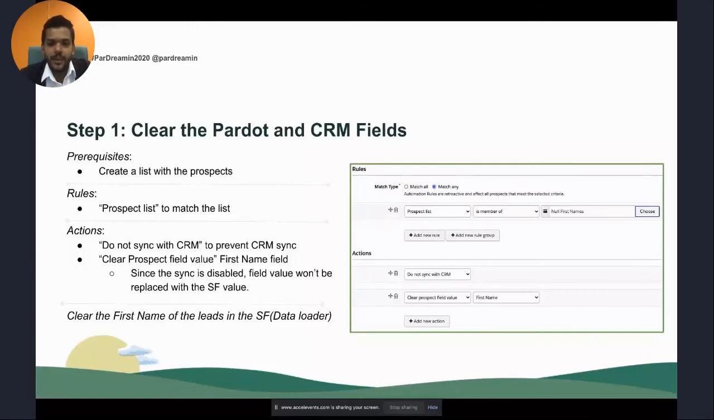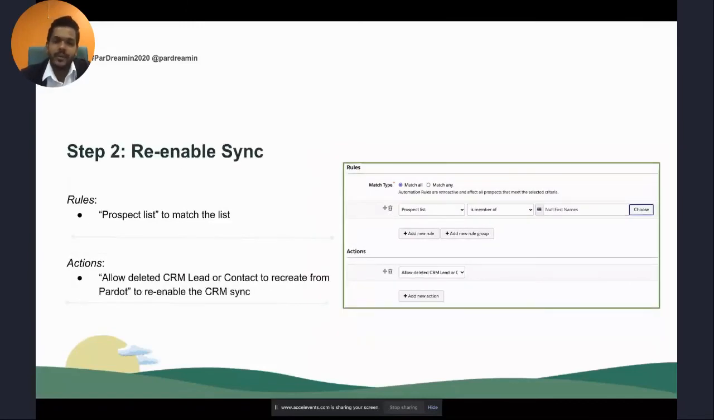To re-enable the sync, now you can refer that list again. That's why I said keep them in the list, because now you can't match by the first name because you have cleared that. And you give that list here as the rule, and the actions you can use the action label allow deleted CRM lead to recreate from Pardot. Now this will re-enable the sync. Now you didn't have any downtime for all of your prospects, but just for these set of prospects, and you cleared the field name value.